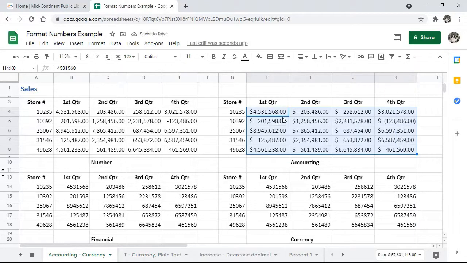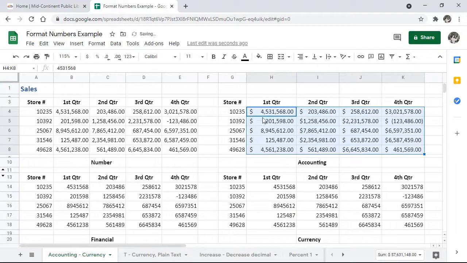And sure enough, we have two decimal places, we have commas, and we have dollar signs. Now notice that those dollar signs are against the leftmost side of a cell. And let me even widen out H just a little bit more, so you can see that no matter where those numbers are, and of course they're aligning to the right part of the cell, the dollar signs are always on the left.